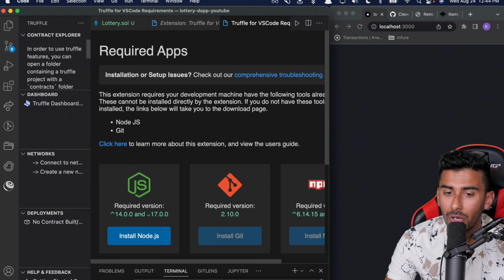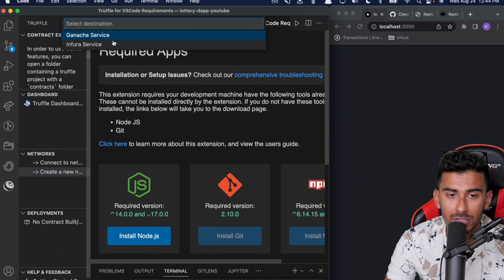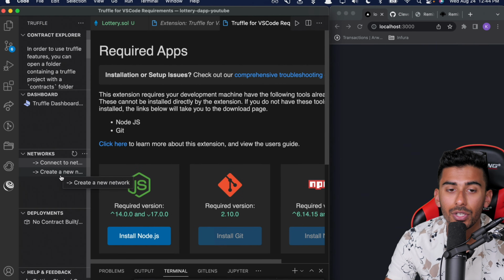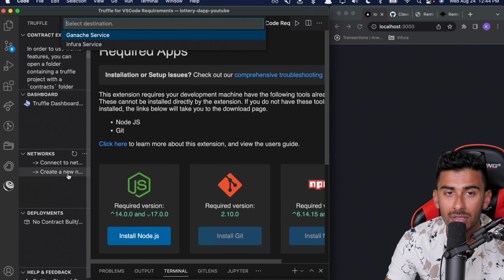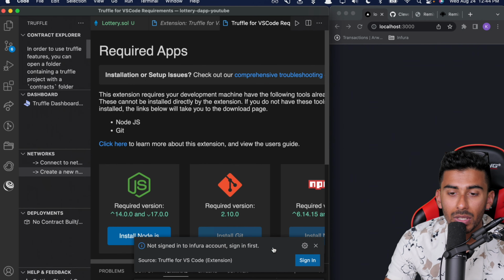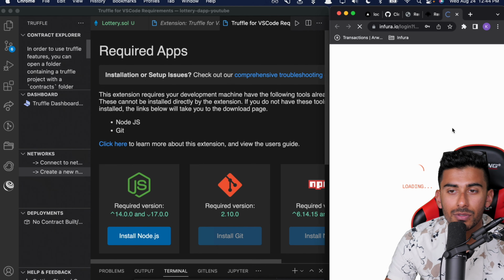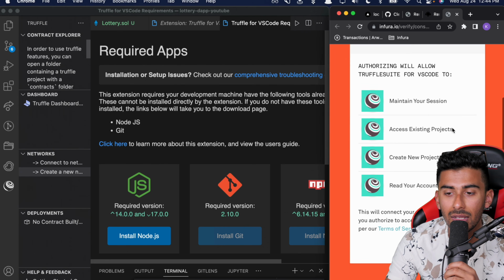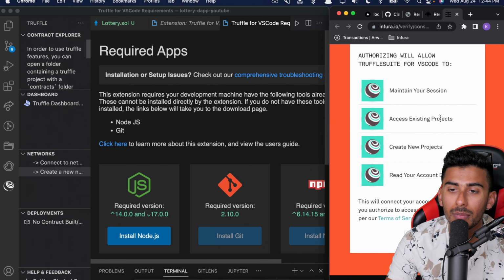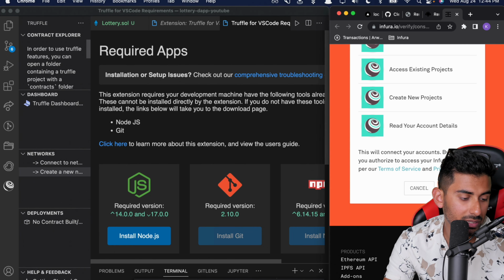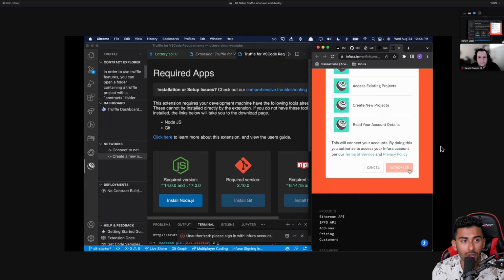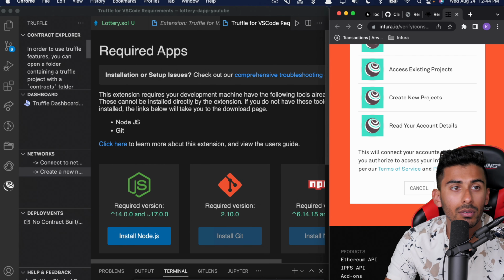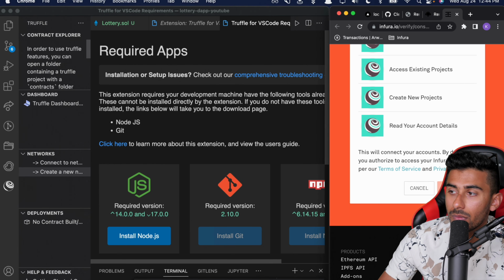And that error at the bottom, if it pops up for you, just ignore it. It's not important. Now, what you're going to click on is you're going to create a new network. So hover on that, create a new network, and you're going to choose Infura service. And then Infura will pop up and it'll ask you to sign in. Click sign in. And all I want you to do is go ahead and hit authorize at the bottom here. So make sure that you sign in, and I'll hide myself so you can see that authorize button.